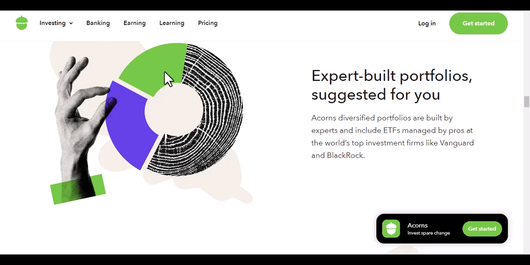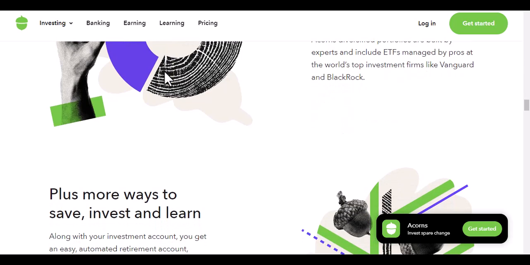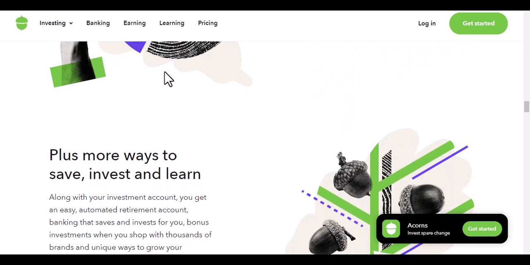In addition to using Zelle, Acorns also offers a number of other features, such as the ability to invest in different asset classes, such as stocks, bonds, and ETFs. The ability to set up automatic investment plans. The ability to track your investment progress over time. If you're looking for an easy and effective way to save and invest your money, I highly recommend checking out Acorns.